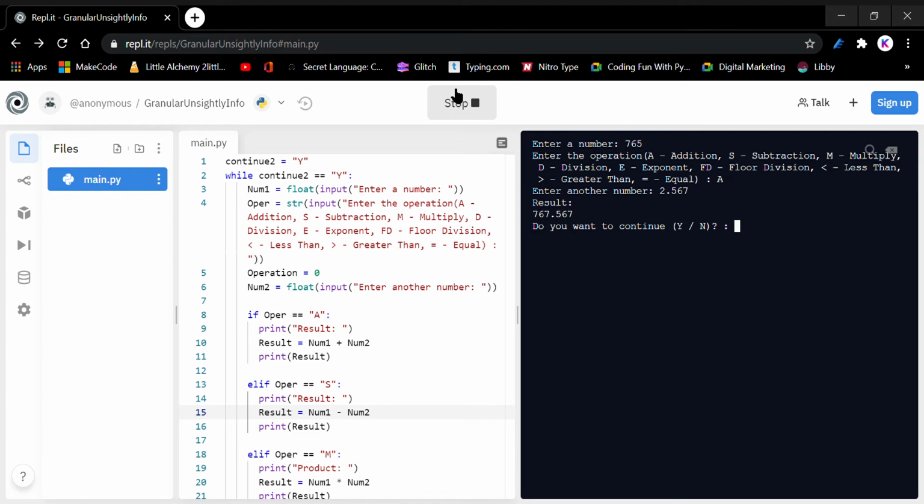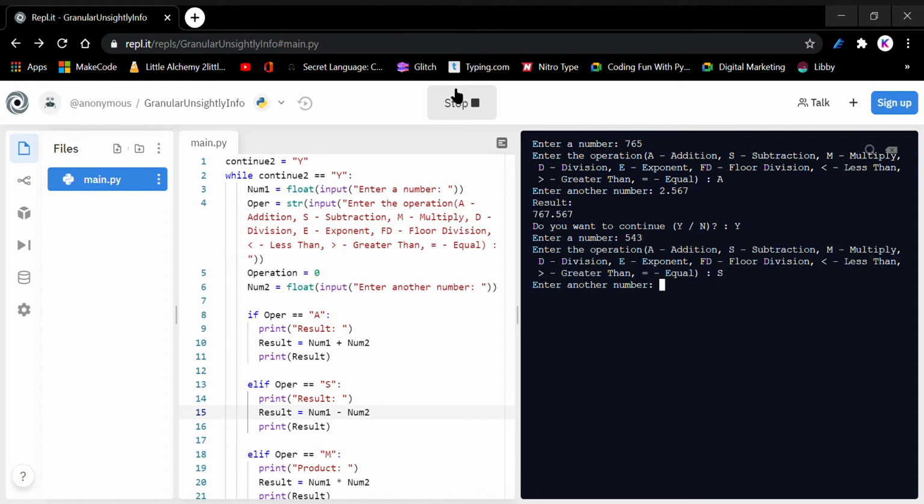Okay, now let's do it again. If I press Y, it's going to continue again. I want to do subtraction now, but first enter a number. 543. And I'll do subtraction, and I'll do 23, 32, and the result is that.